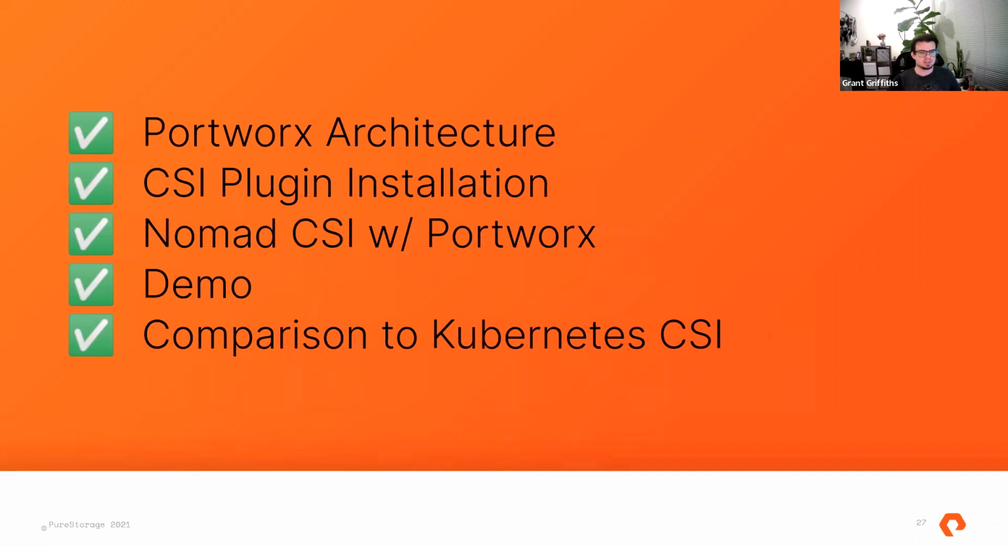Yeah, and that's the talk. So just a little overview of what we talked about today. We went in depth into the Portworx architecture. We talked about how to install CSI plugins, as well as how to use Nomad CSI with Portworx. We did a quick demo on how to create volumes and use them, and snapshots and all that fun stuff. And then we did a comparison with Kubernetes, just for anyone out there that is using Kubernetes or using Nomad and wanted to get an idea of what might be the difference between CSI for Kubernetes and for Nomad.